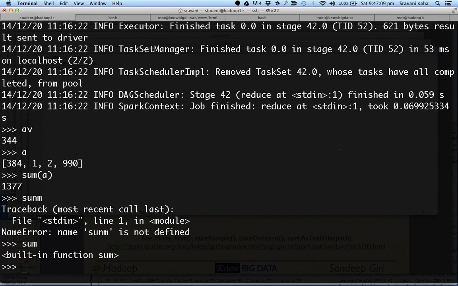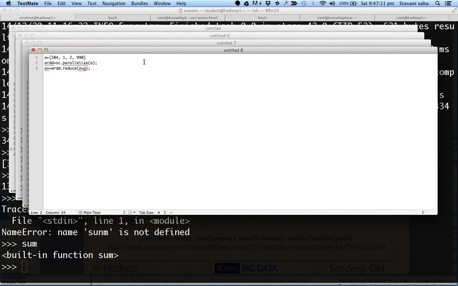What do we mean when we say parallelize? We have got a local variable, an array, or we have got a file in HDFS, or a local file lying there. We want to create a resilient RDD on top of any of these datasets. And what it means is that it basically distributes the data on multiple nodes when you do that.